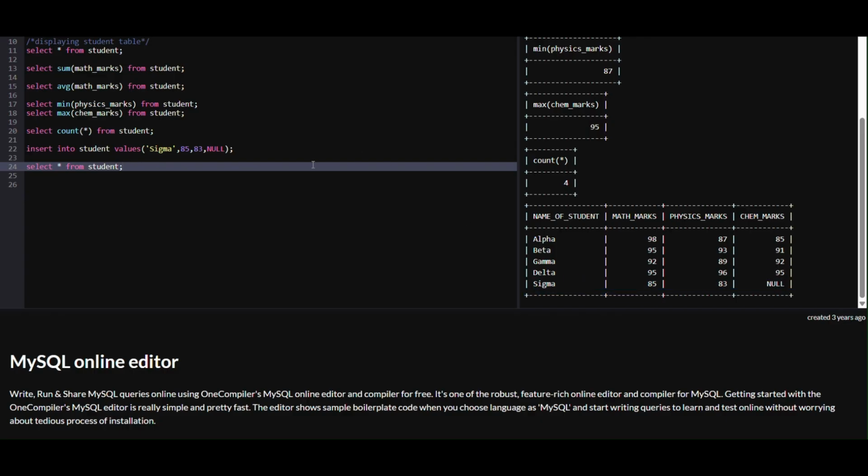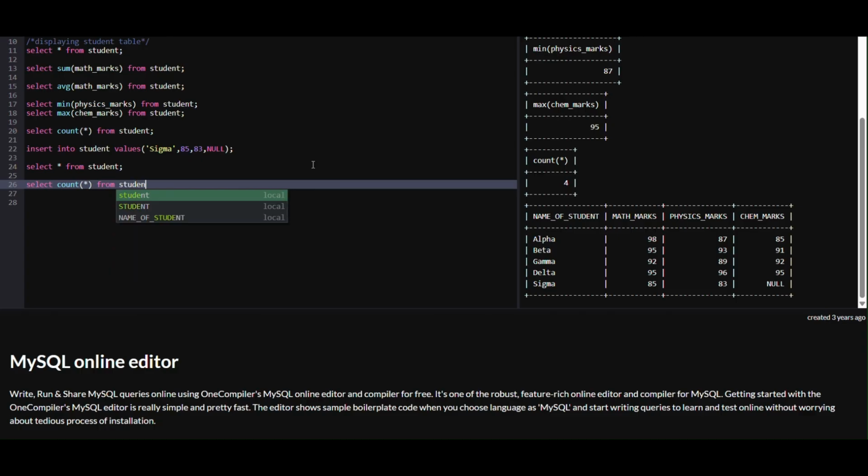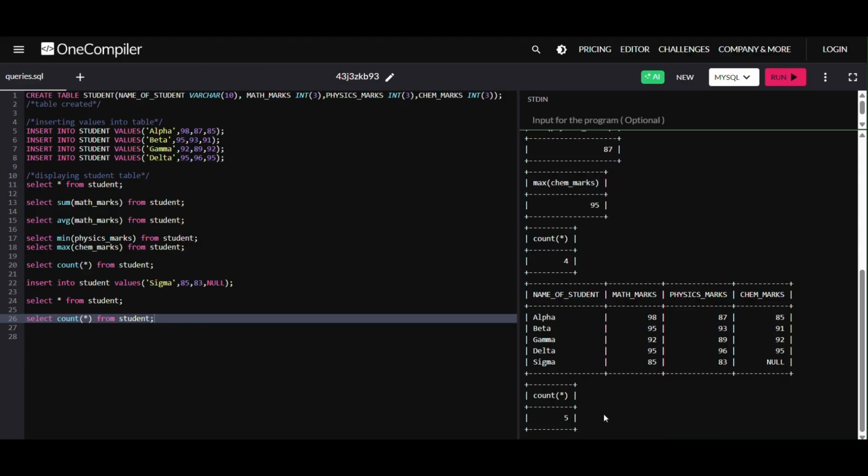Now let us perform count function again. Select count of star from student. That means it checks the count for the entire table. And the output again turns to be 5. Even though the chemistry marks has only 4 rows of valid data, on the total, we are getting the 5 rows of total data for the whole table. So count is considering the maximum value.